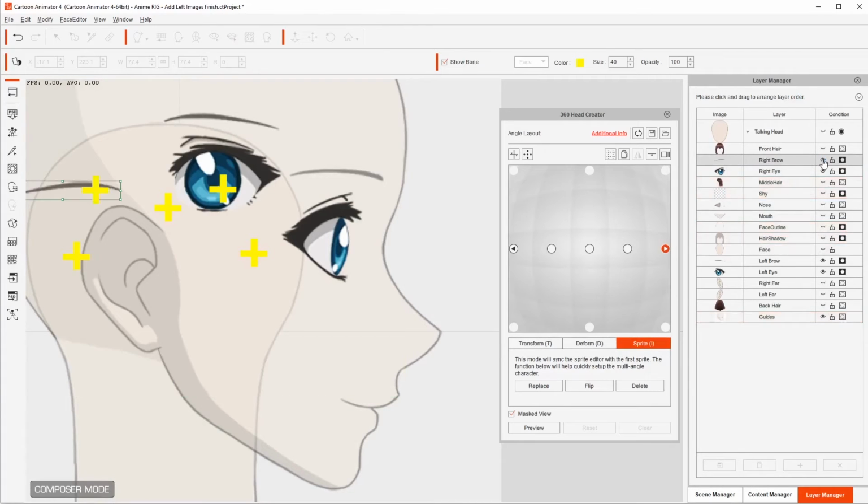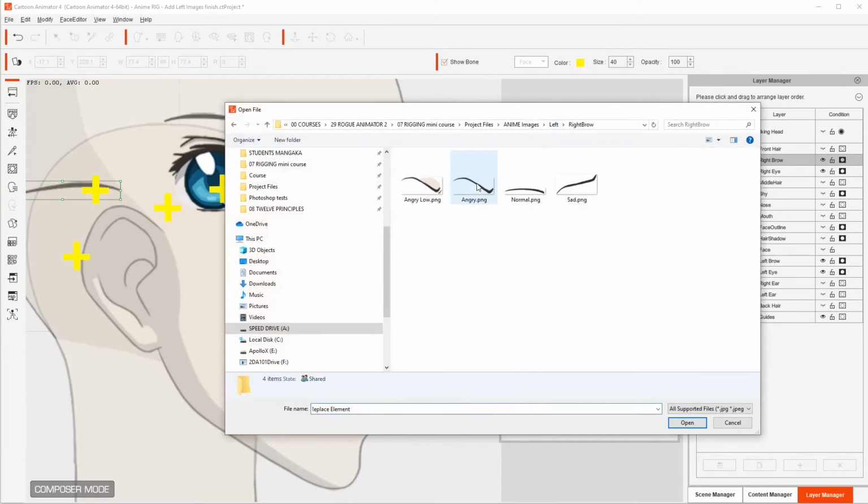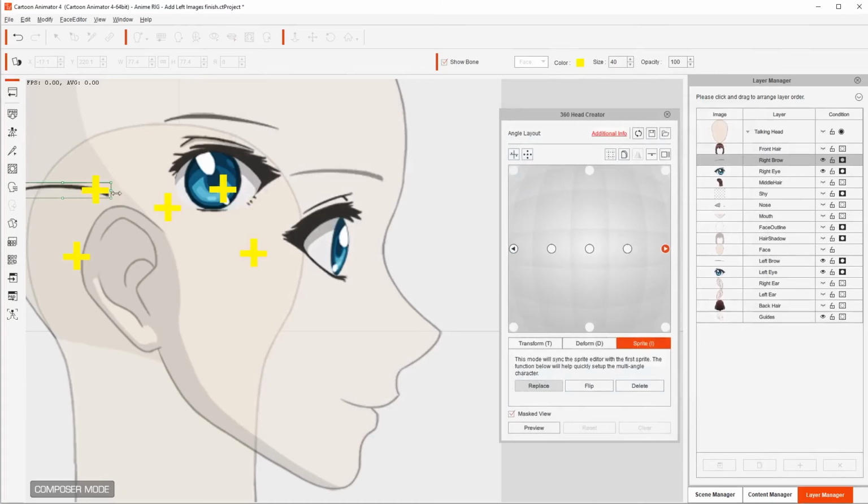Then show the right brow. It's the right angle. Hit replace. And then go back, open right brow, and then open normal. Now I just have to put it in the correct position, right there. And the next one after the brows is the nose. So let's show the nose. And this is the one that is going to be a little bit tricky.